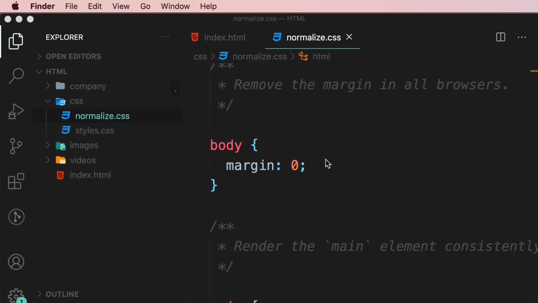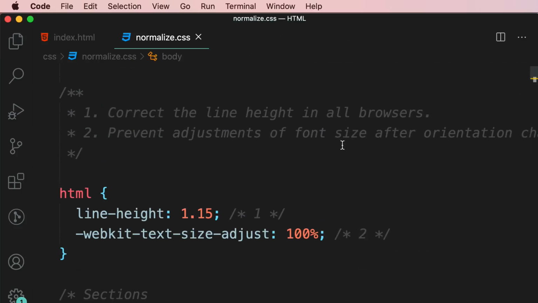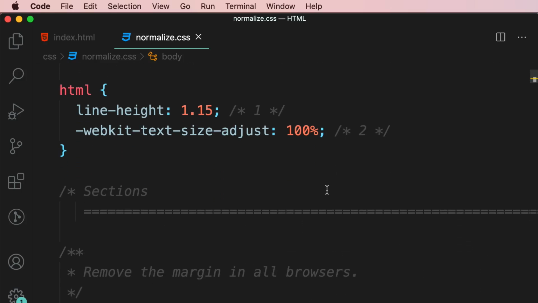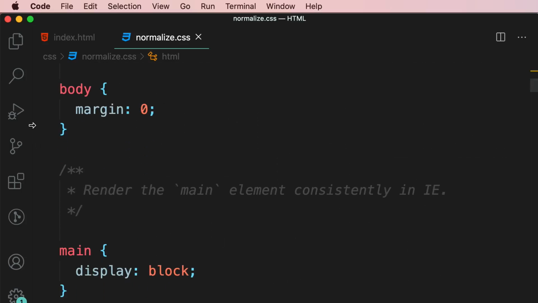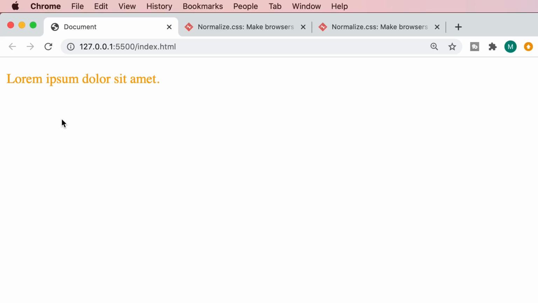Good. Now let me give you an example of what is happening here so it's no longer magic to you. For example, normalized.css sets the line height property of the HTML element to 1.15 because different browsers have different values for this property. Here's another example. Normalized.css sets the margin of the body element to 0. And with this rule, you're no longer going to have some space around the content of our body element. So the moment we link to normalized.css, you will see that this space will be gone. But don't worry, we'll come back and fix it in a second.